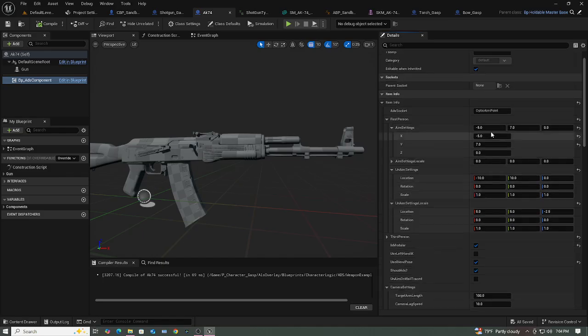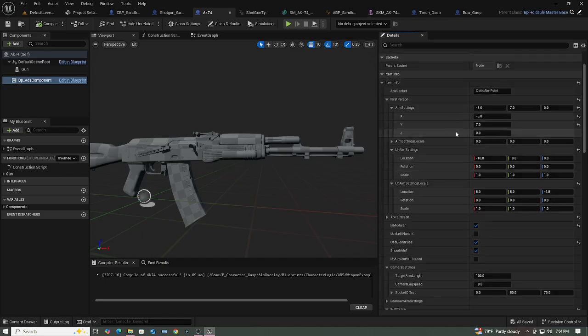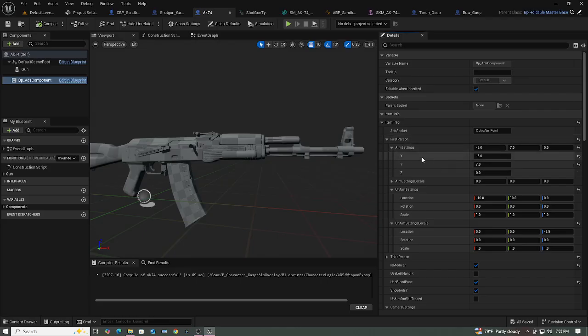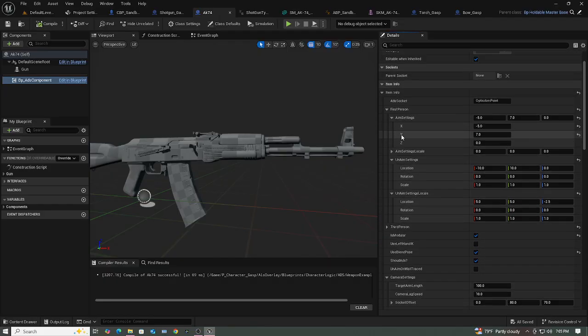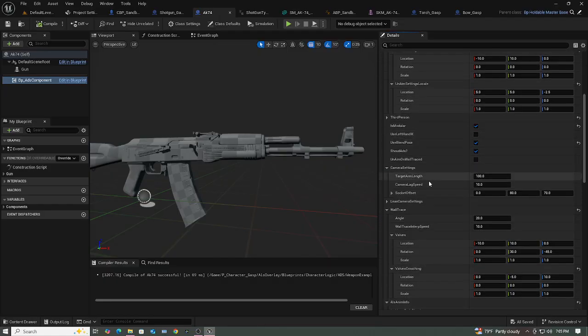So if you get to understand the system, it's easy to manipulate and change stuff. That's the whole point. This is just the socket of the ADS. Nothing fancy about it.